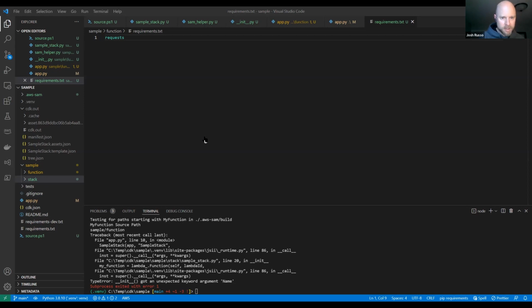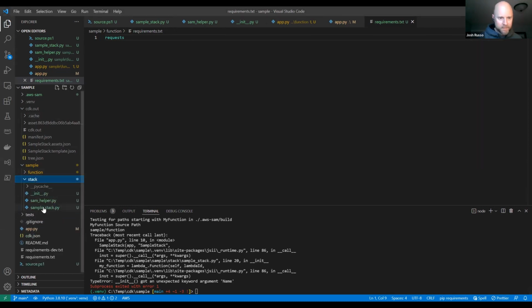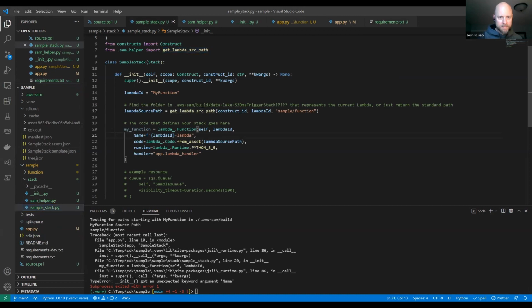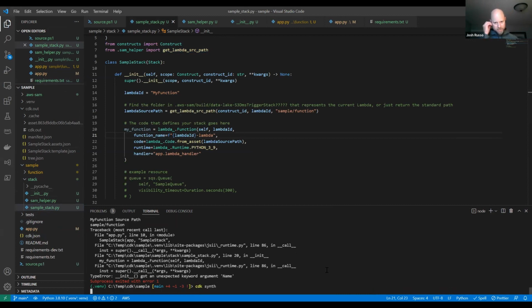Function ID, function name. Okay. Now we run the synth again.